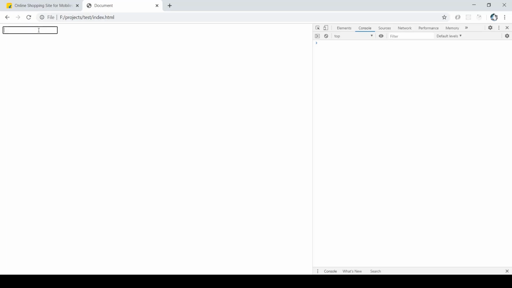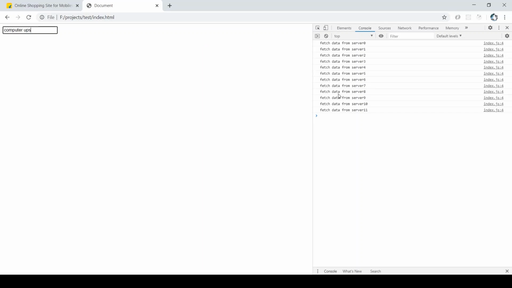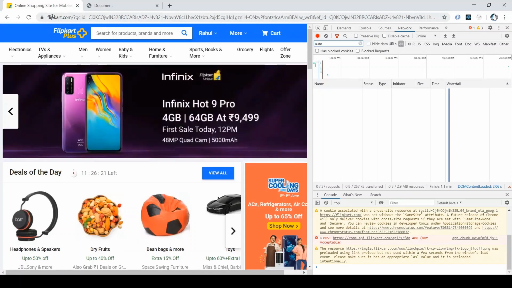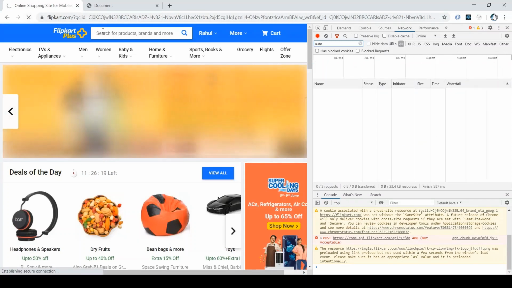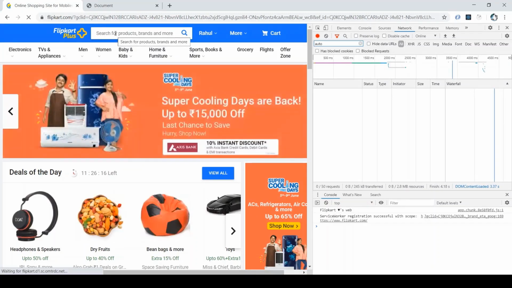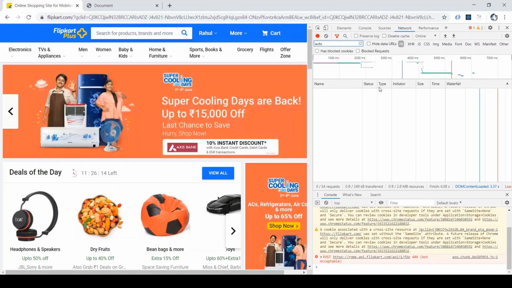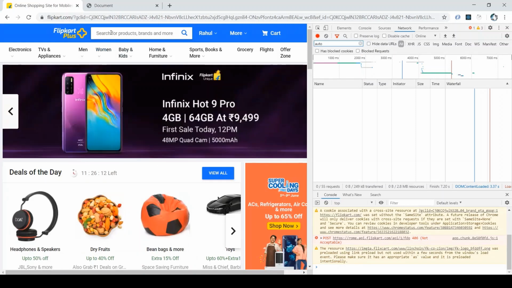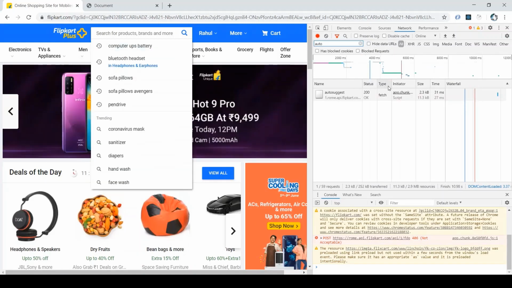Whenever I type something like computer UPS, as you can see, it fetched data 11 times from the server. But consider an online shopping site like Flipkart. I've just opened the network tab over here, and when I type, it calls the first auto suggest, as you can see, the fetch API.